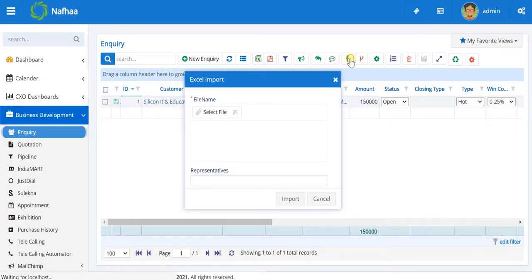Once you click here, it will ask for the Excel file which you want to import, and you can just select multiple representatives from here, and those representatives will be automatically assigned the inquiries in your Excel sheet. So suppose there are 100 inquiries in your Excel sheet and you are selecting two representatives, then they will be divided 50-50 between the two representatives.